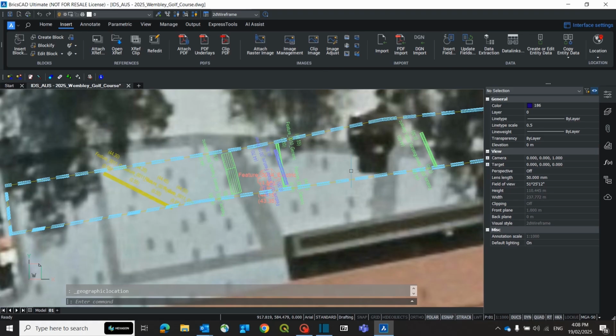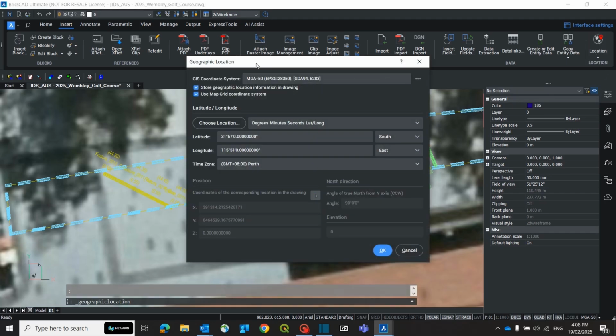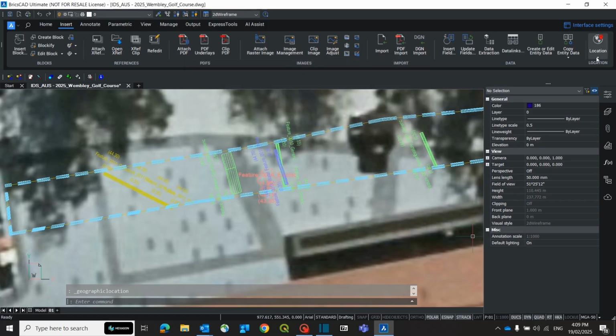While we wait for this imagery to pop up, let's say that for some reason the imagery doesn't pop up and you get an error message. It could be because your coordinate system is wrong or your MGA zone is wrong. So we go to Location, Geographic Location, and just check that our coordinate system is correct for the imagery that we're going to use. I always like to change the time zone as well. This can be found above the Map Connect command.